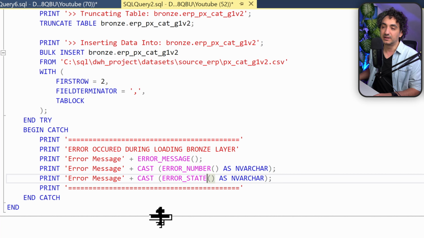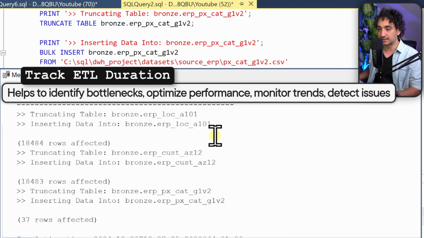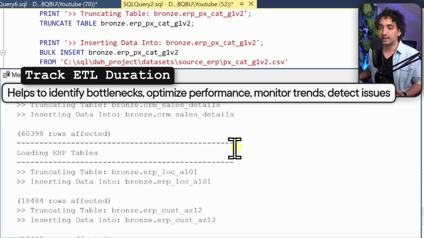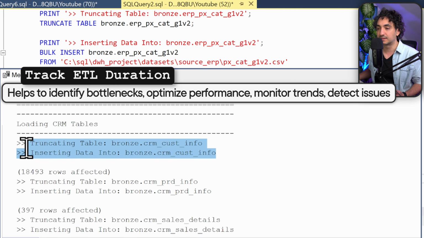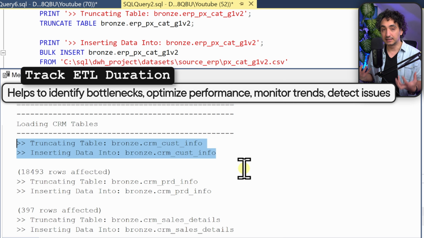Now, what else is very important in each ETL process is to add the duration of each step. For example, I would like to understand how long it takes to load this table over here. But looking at the output, I don't have any information on how long it's taking to load my tables. And this is very important because as you are building a big data warehouse, the ETL process is going to take a long time, and you would like to understand where is the issue, where is the bottleneck, which table is consuming a lot of time to be loaded.